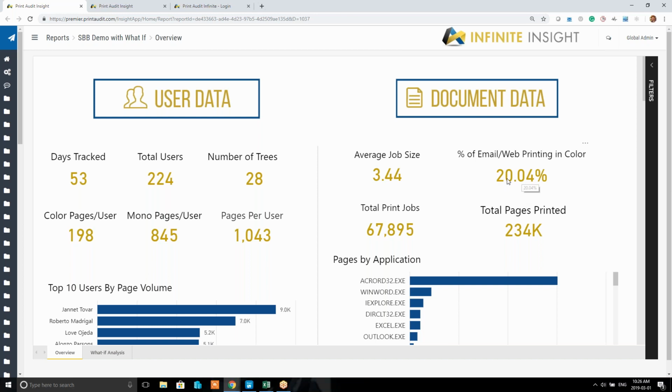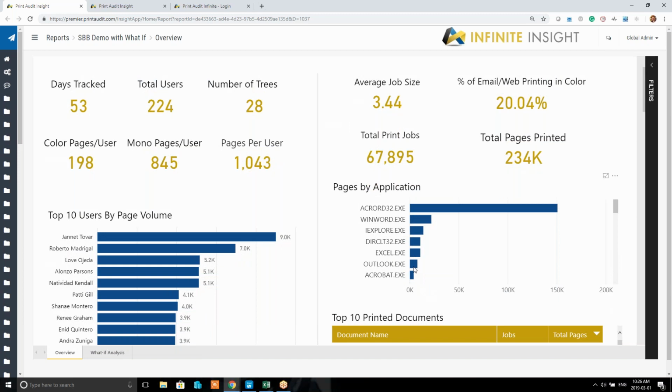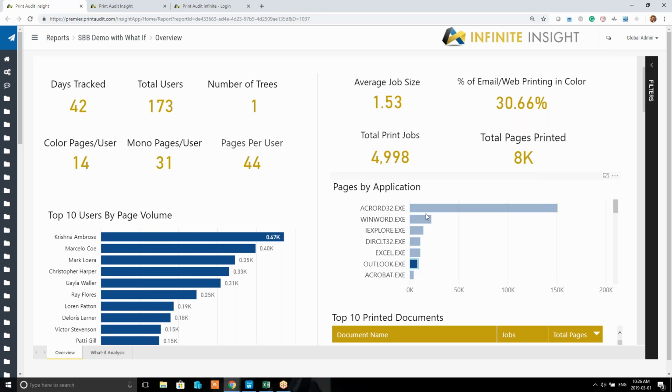As I stated before, web and emails printed in color is 20%. If I take a look at Outlook, I'm going to drill into this Outlook piece here. I noticed that I got 173 users that printed off 4,900 emails, and those emails had a 30% color output. So out of the 8,000 pages that were produced from email over the course of this assessment, 30% of those pages were in full color. Those are prime areas where we can come in and come up with a reduction strategy. And I'll show you what we can do with this information.